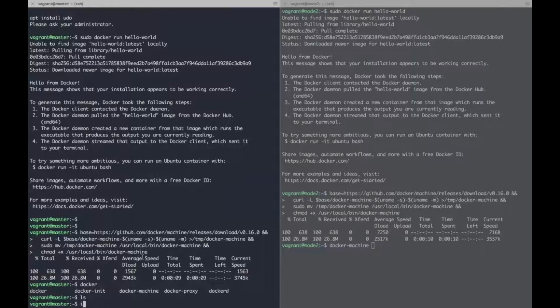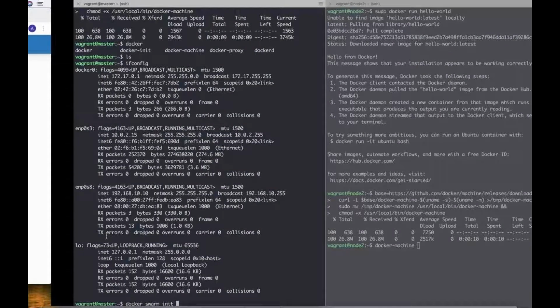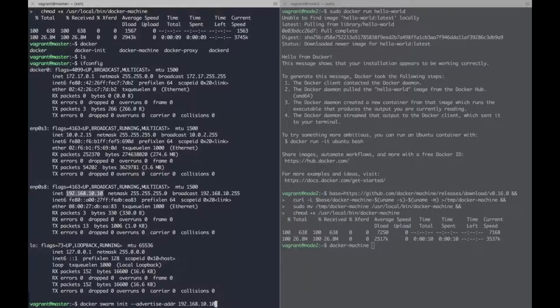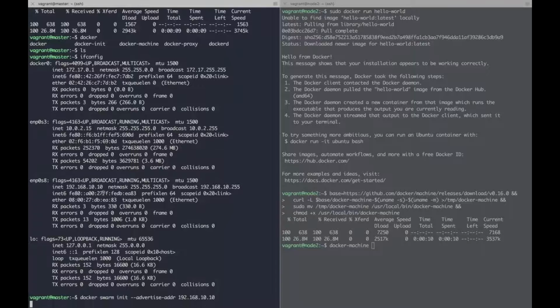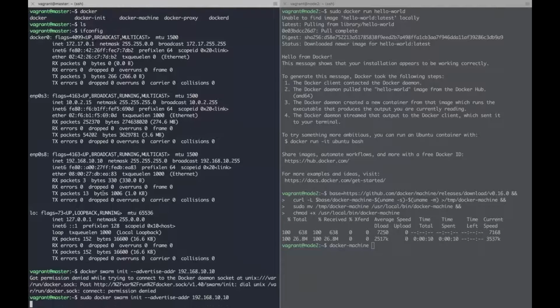Wait a second. So I need to know my IP address. If you see, this is the IP address that I'm going to run my swarm on. So docker swarm init advertise address, and then this IP. When I do this, I will get a token. Okay, I forgot. I have to add sudo docker swarm init advertise address. Okay, now it just gave me a token.